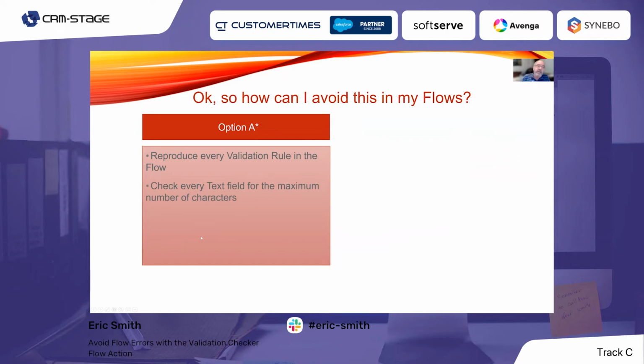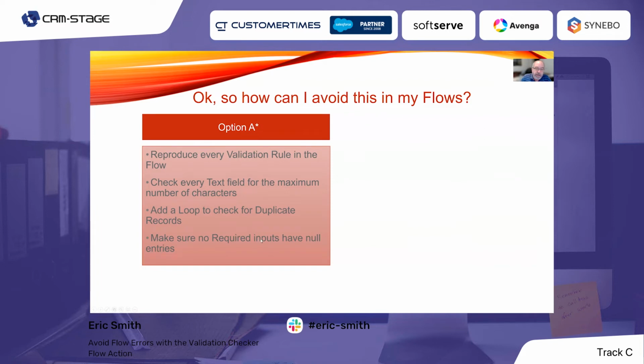And you should also go and check every single text field to make sure that you're not exceeding the maximum number of characters that you've defined in your object. The flow can do that. You can add a loop and just look at records and then see if there's a duplicate record already in there. You can go through all your records and make all of those checks, do that in your flow. You can make sure if any fields are required, that you don't have empty values or null values for those entries. So these are all things that you as the person building the flow can put in your flow.